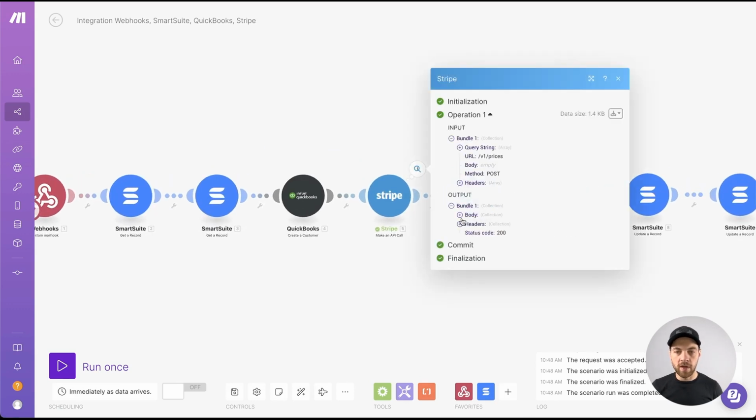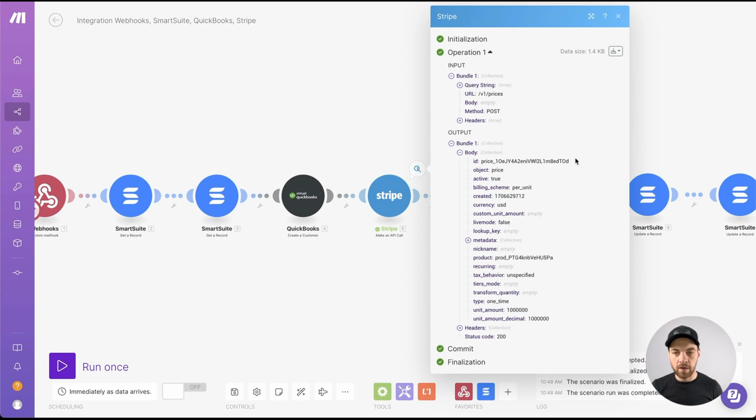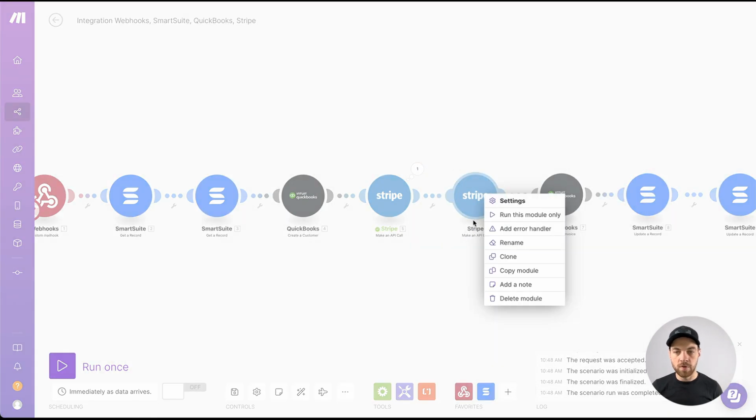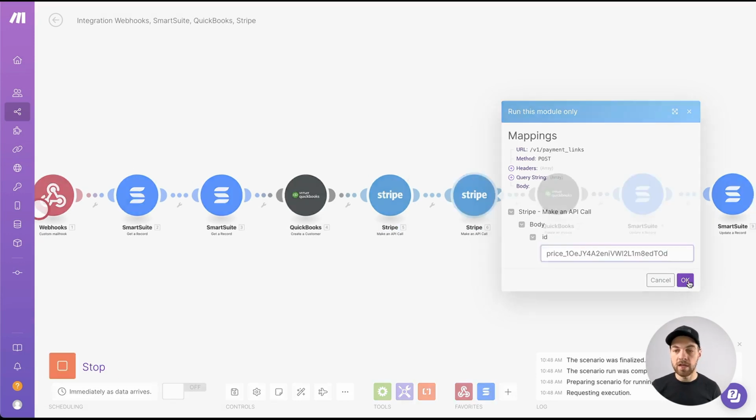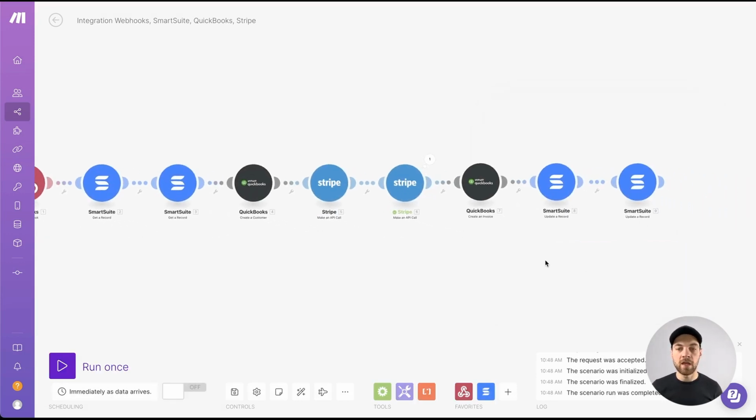I'm going to click this output body, and I want to get this price ID here. I will copy that, move over to the Make an API call, which is creating the payment link, and we'll just paste in that price ID, select OK, and we can see that ran successfully as well.